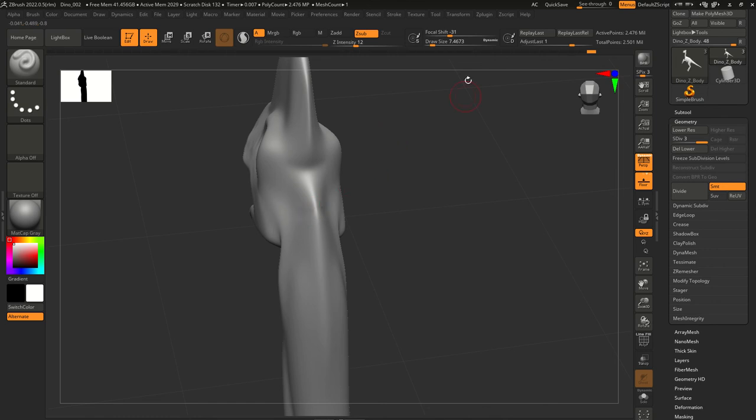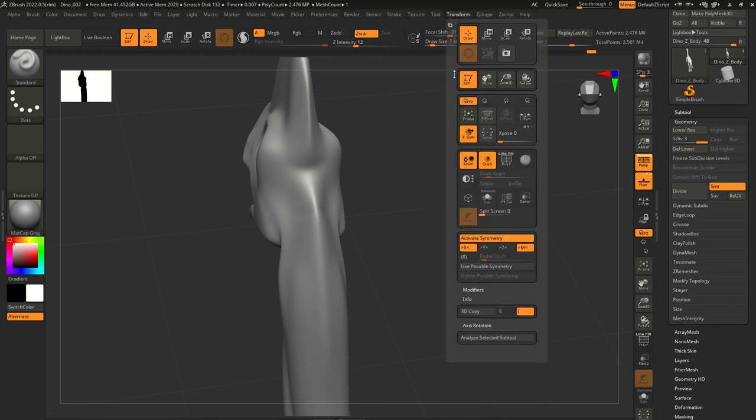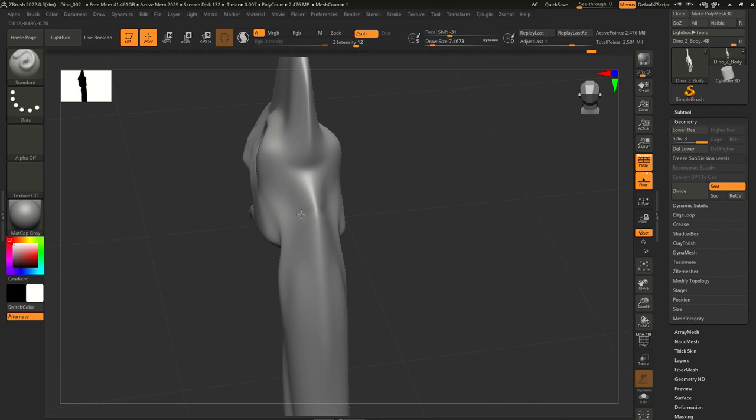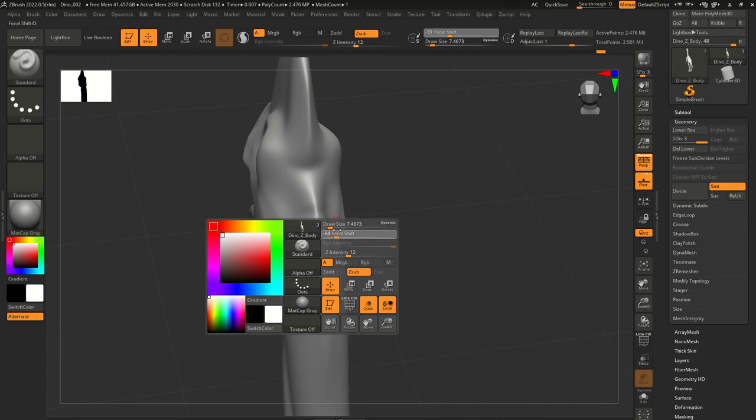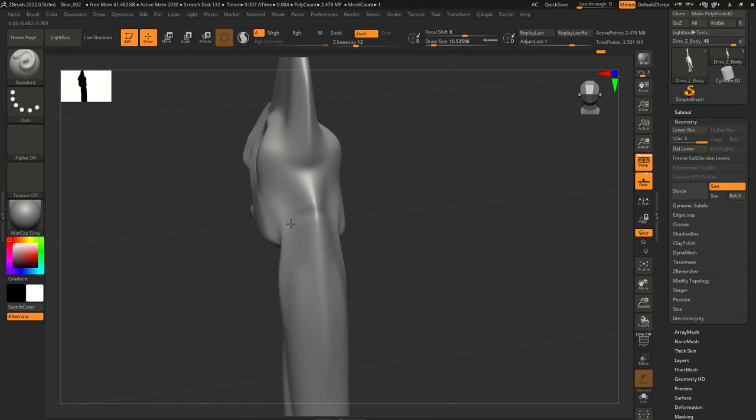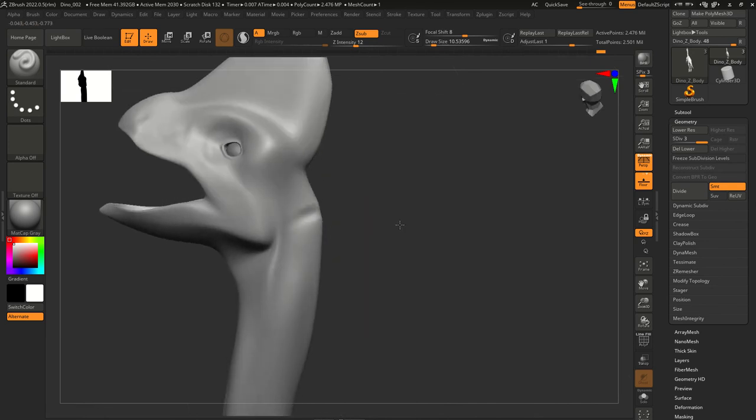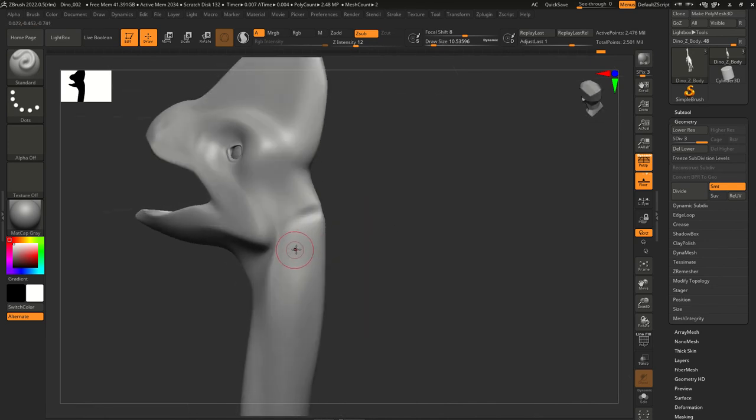Actually, I'm going to turn off my symmetry because I want to be able to go and push. Let me just broaden the sides a little bit. Like that. I don't like the way it looks there. I'm going to Control Z. All right, okay.